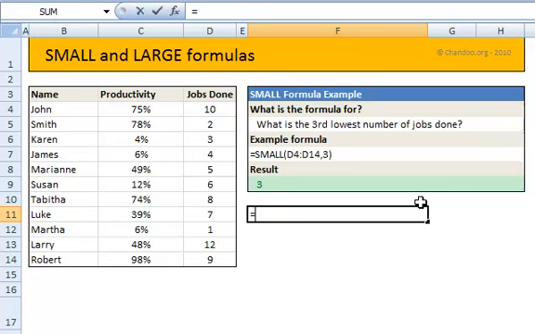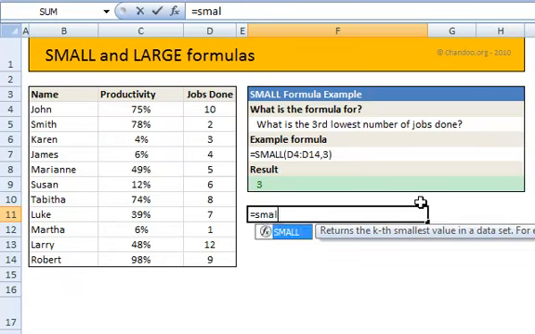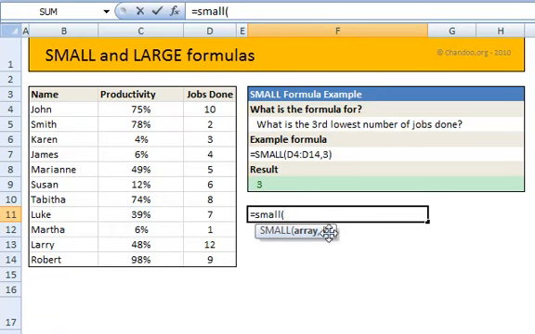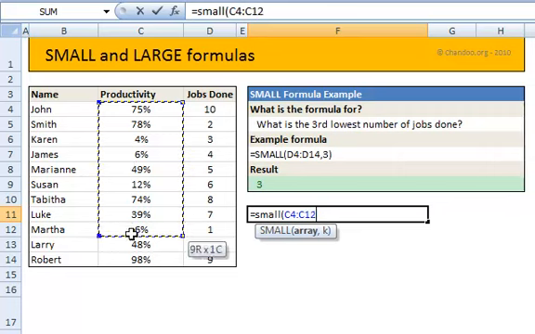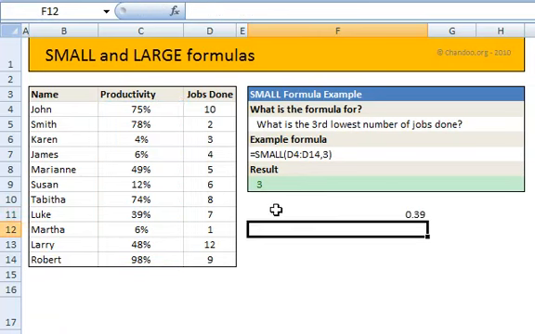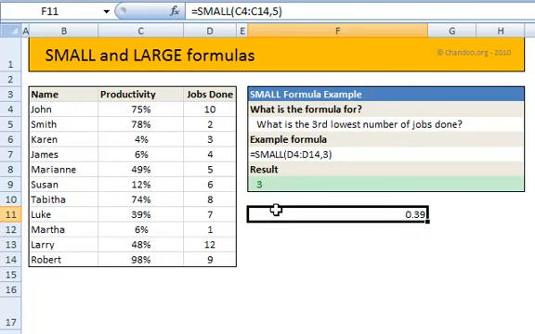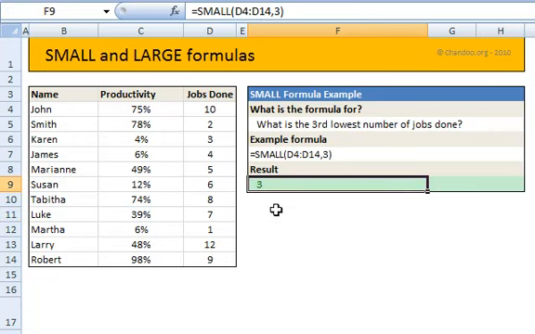The syntax of small, I am going to show it here. It is the same syntax for large. Array is nothing but your range of values, so you can select any range like this or this, and k is nothing but the position you are looking for, so you can specify 5th position. Let us find out the 5th highest productivity is 39%. Okay, so that is how it works. I'm sure this formula and this example is very straightforward, so you don't need any explanation from me.